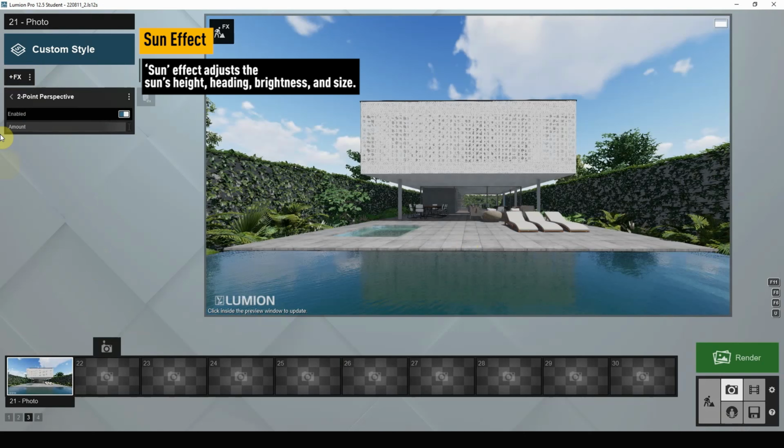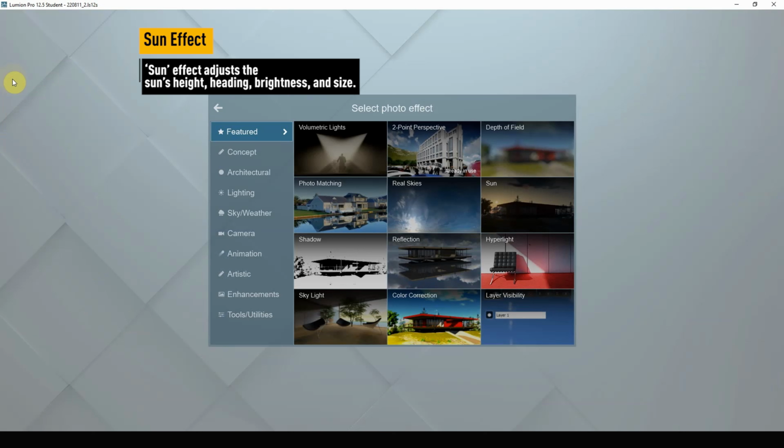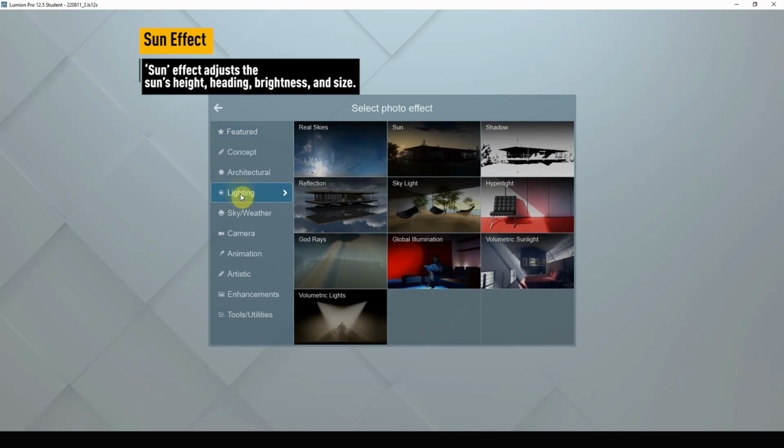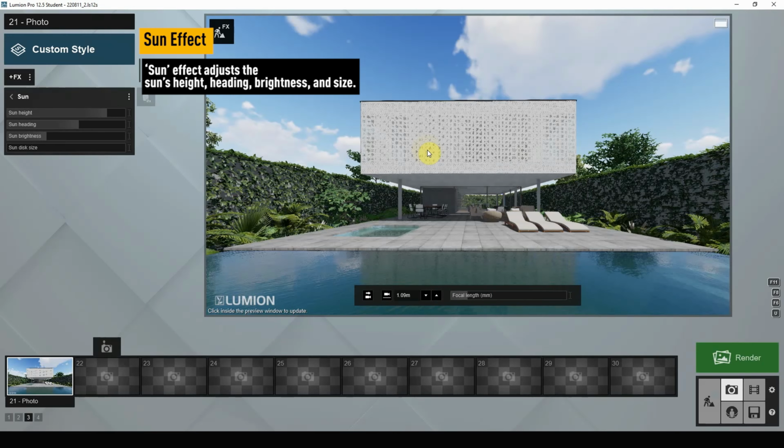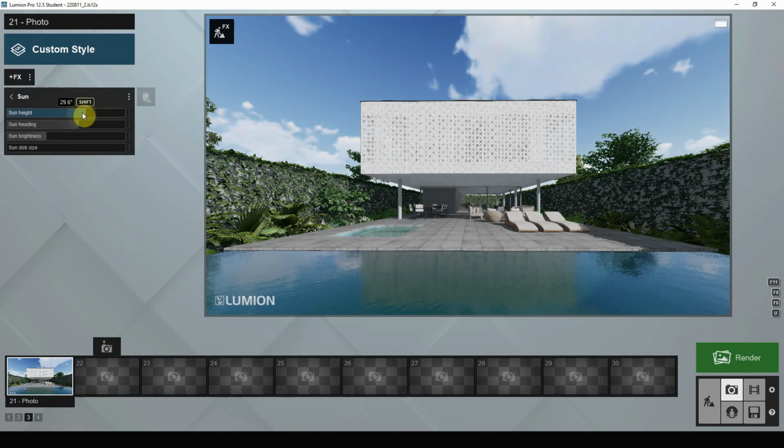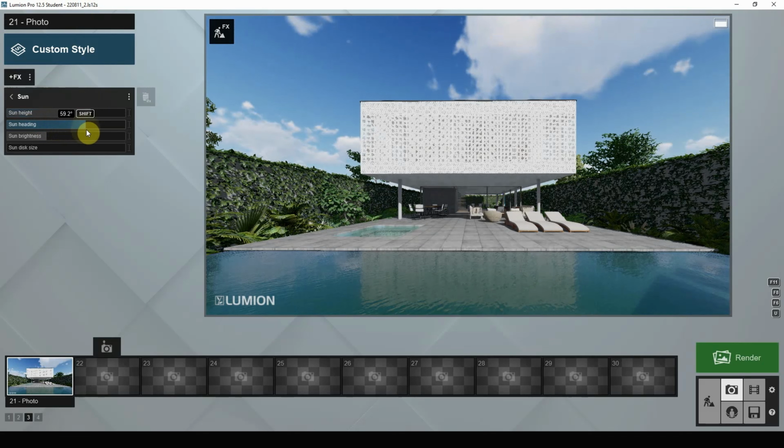Consider the sun effect. Sun effect allows you to adjust the sun height, heading, brightness, and size. The sun effect can be applied in photo mode. Make sure that the sun shines through your building, so it could be the main focus of the rendering.